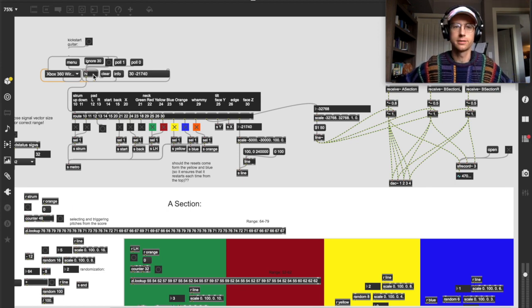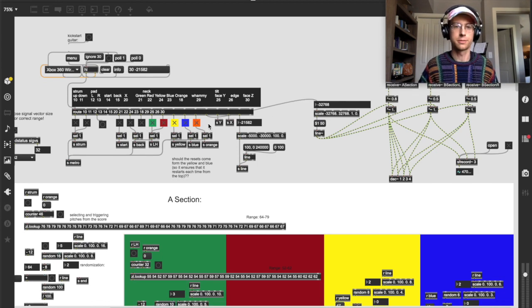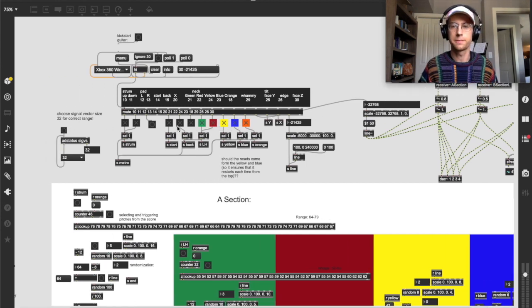to bring in the Guitar Hero guitar, and then I'm routing all the information, and I just have kind of a helpful comment to tell me which buttons are coming out which channels. Some color coding to just remember things as I was experimenting.